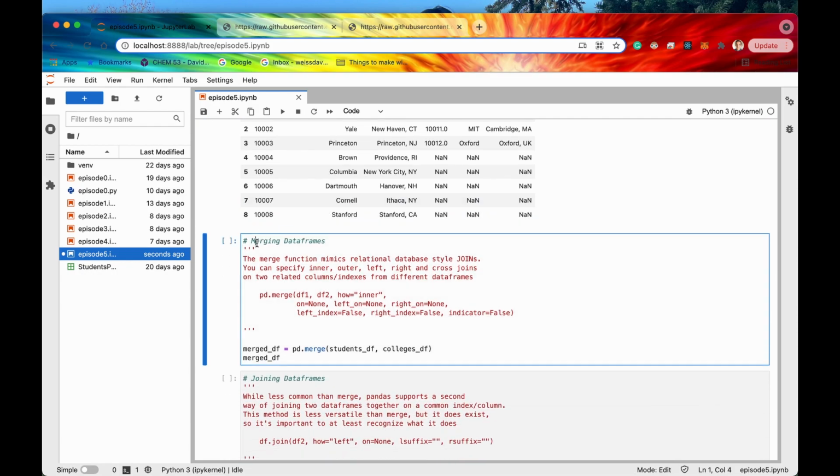Now the next one is merging. Cool, so this merging we're going to spend a little bit of time on because it is very important and very useful. So this merge function mimics the relational database style joins. So I'm not going to be going too much into the theory of like SQL joins. That is a topic for another video. But if you're already familiar with that, then in order to replicate that same behavior in Pandas, you'll use the merge function. All right, so you can specify inner, outer, left, right, and cross joins on 2 related columns or indexes from different data frames.